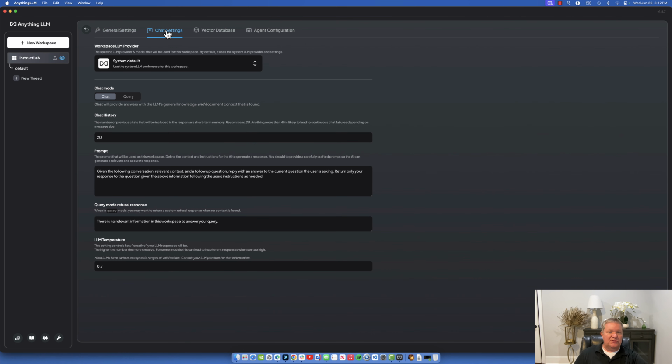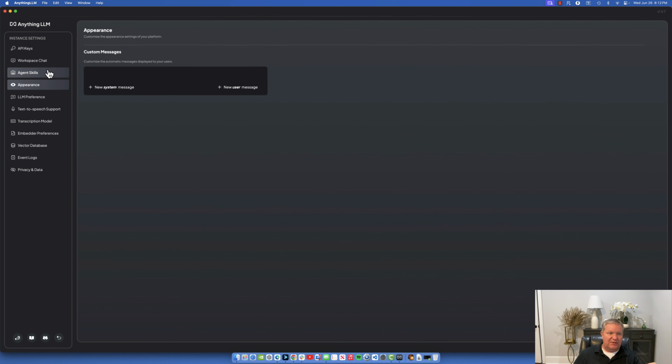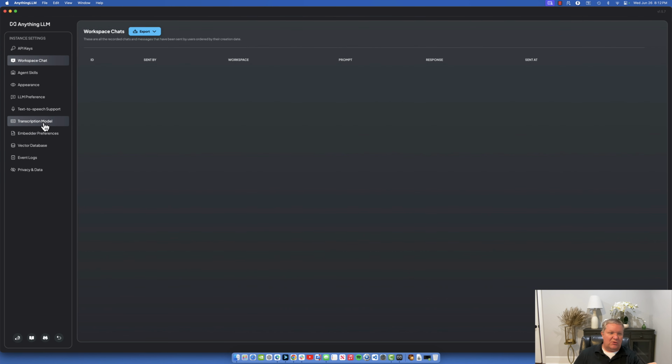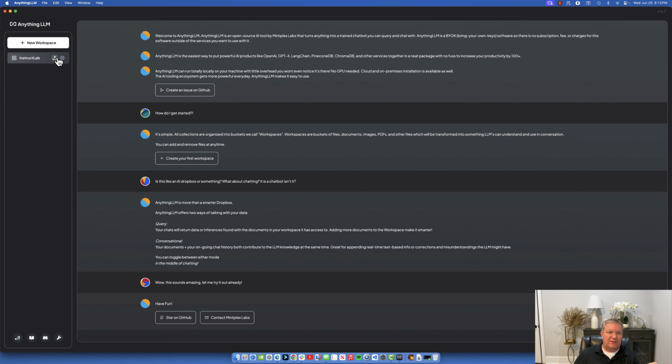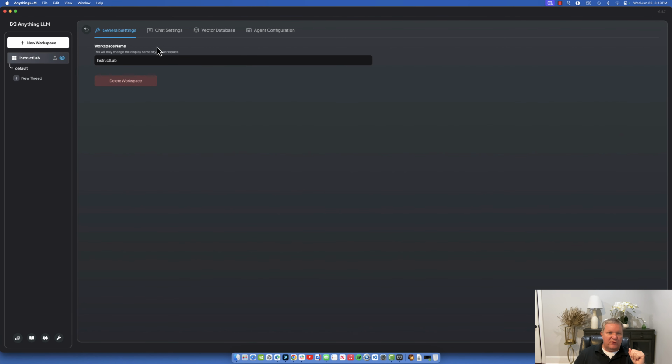So now we have an InstructLab project, and let's click on the settings icon. This will allow you to change your chat settings. Now, by default, it's going to use the system default for chat settings. So you can set that up down here under Workspace Chat, LLM preference. You can set up a global one here. But you can also set it up just on the workspace itself, and that's what I'm going to do. That way you can have multiple workspaces talking to multiple models. So maybe you want to talk with InstructLab on one workspace, and perhaps you're playing around with Ollama and you want to chat with Ollama in a different workspace.